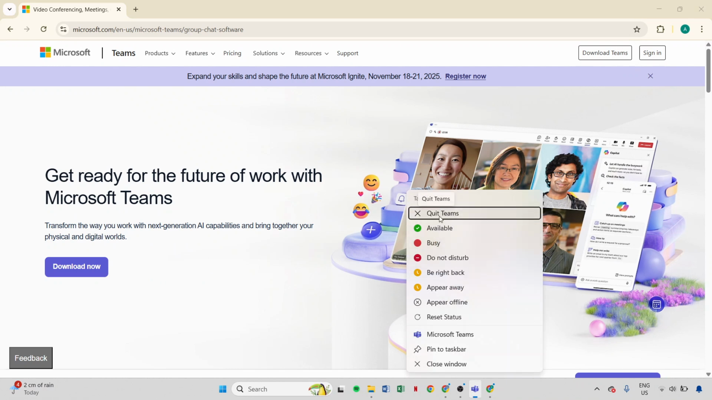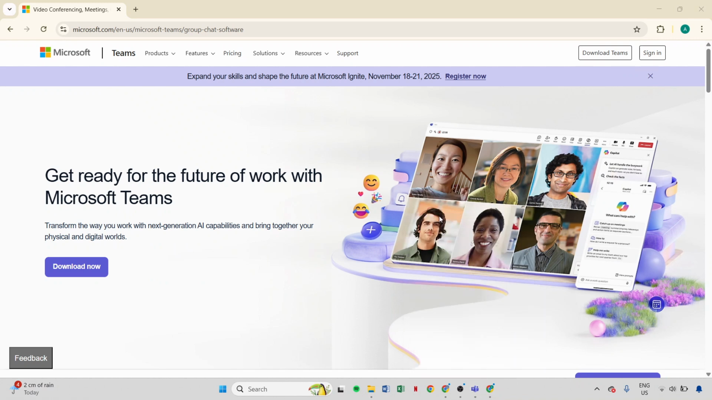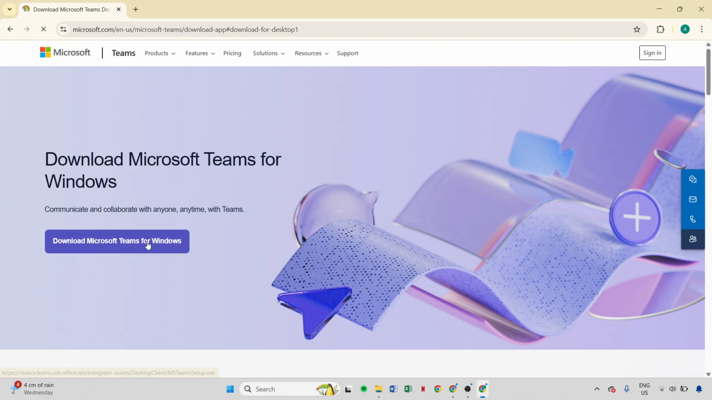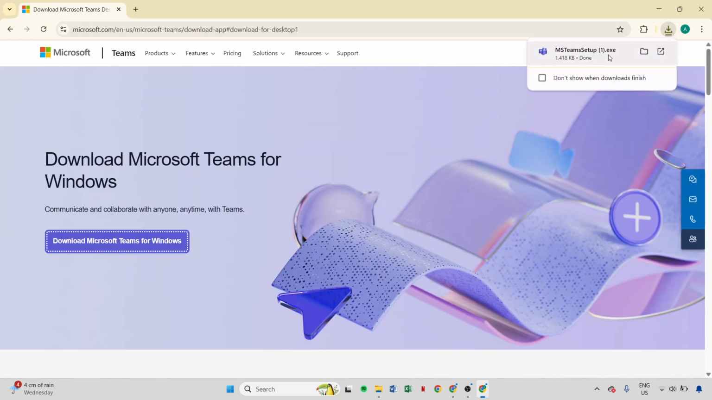Next, you'll want to head over to the official Microsoft Teams download page. From there, download the latest version of the Teams installer. Once the download is complete, run the installer. The process is straightforward, and your existing Teams will be updated seamlessly without affecting your personalized settings or data. This method ensures you're running the latest version with all the new features and improvements implemented by Microsoft.